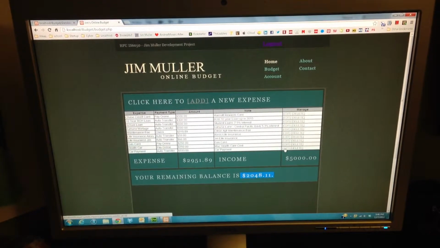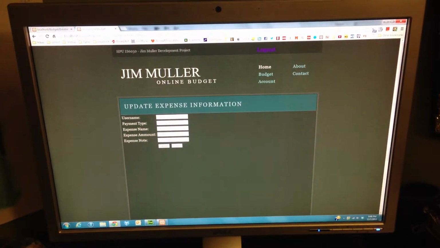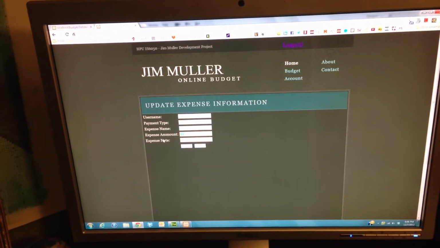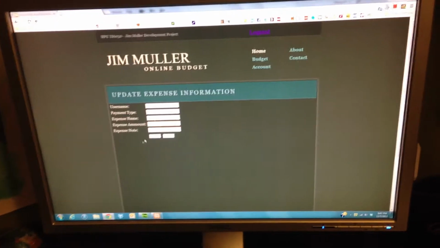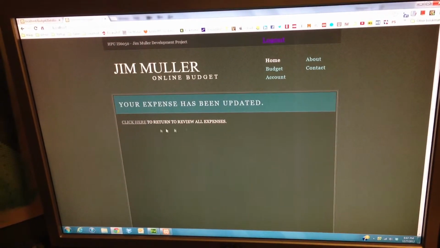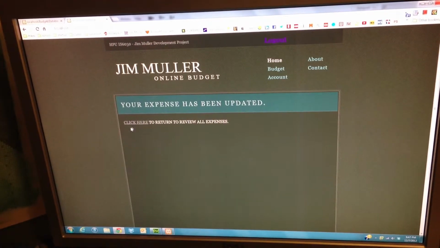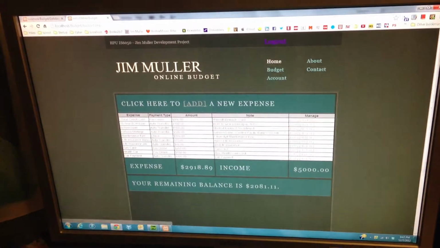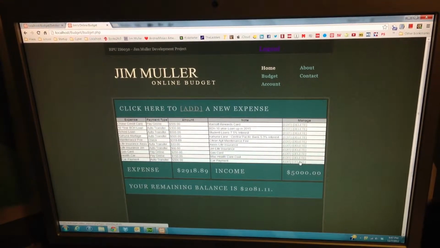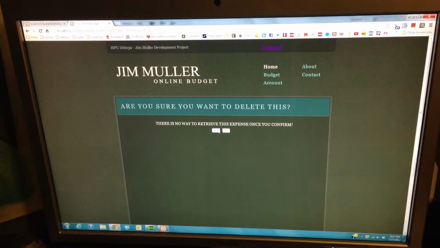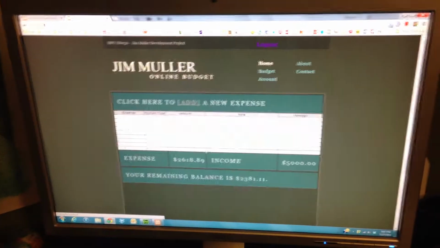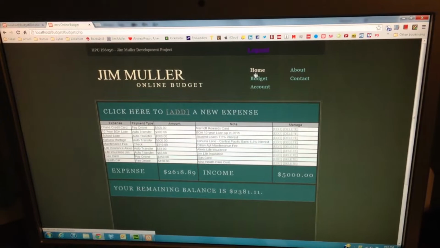You can edit one of these. Say you have a car payment, you click edit, and it's no longer $333. You were able to put maybe a little more down payment on there, and it's $300. Click update. You get an update confirmation page. It will take you there. We can click here to review all our expenses. And now the car payment is $300, and if we want to delete that car payment, it's another example. We click yes, deletes it for us, and we will be redirected back to the home page.